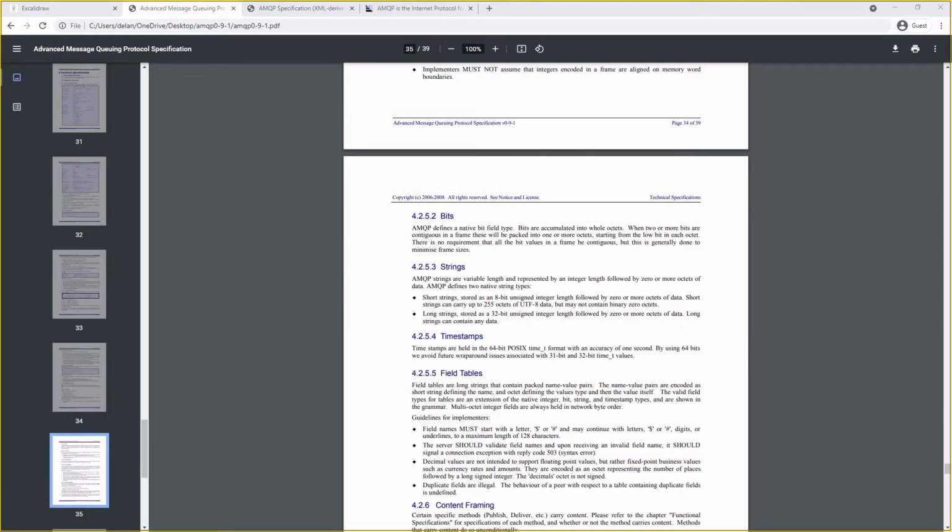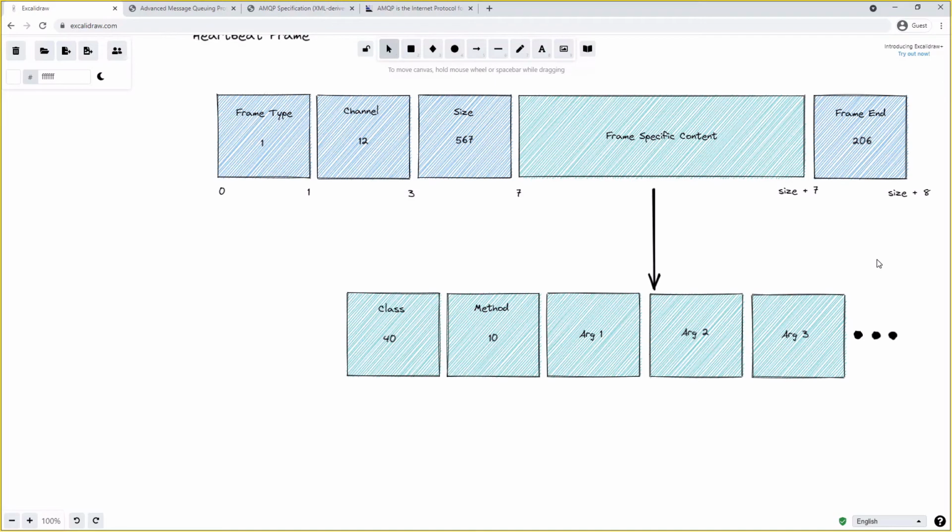The AMQP specification contains full details on how to process all of these arguments and how they should be formatted. For example, long strings have a 32-bit length at the front, followed by 0 or more bytes of data. The specification also gives details around how other different types, such as timestamps and field tables, can be created and processed. These arguments make up the remainder of an AMQP method frame.